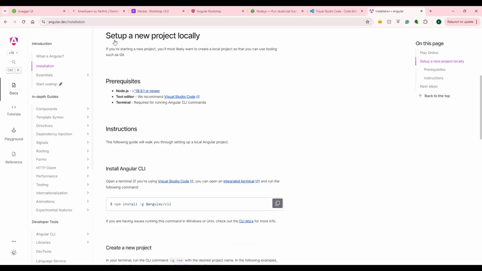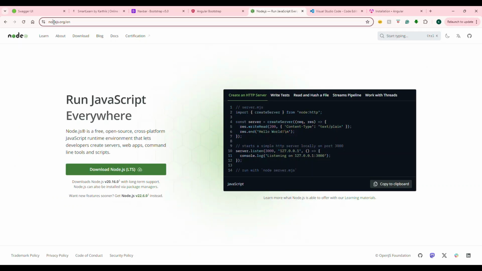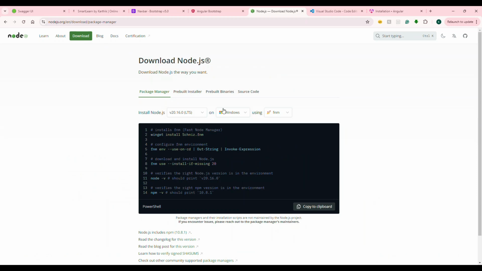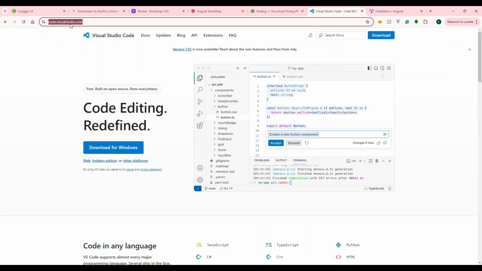So first is the installation stuff. If you go to this Angular installation page, see this is the prerequisite. You need to have Node.js, a text editor, and a terminal. So the first thing is nodejs.org. Download according to your OS. I'm using Windows, so I'll be downloading it. You can change this to whatever OS you have and then download the latest. As of this video, 20 at least is the LTS version.